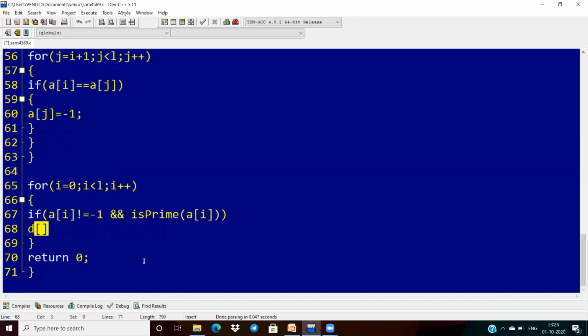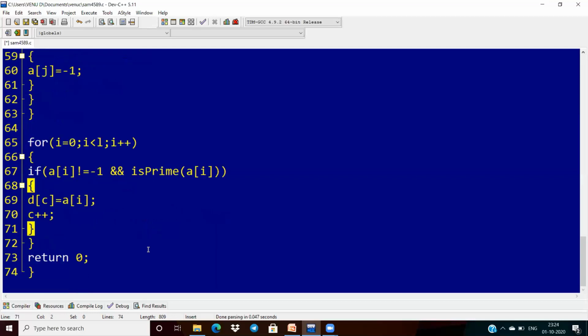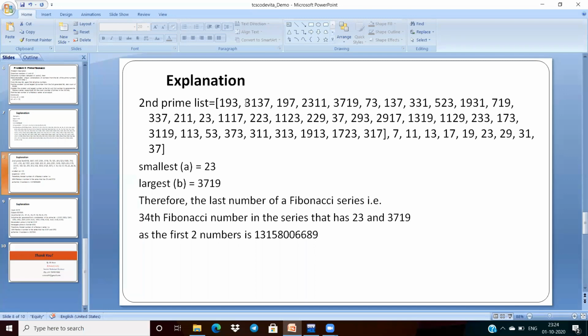So like T of C is equal to this A of I. And now if this is true, then increment the C value and store it. Okay. So finally, the D is the array which consists of the second list here. And this we are getting.